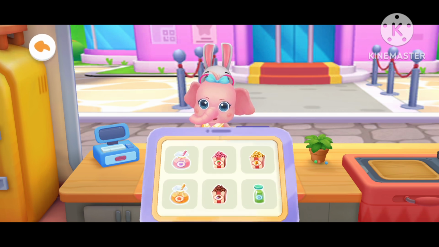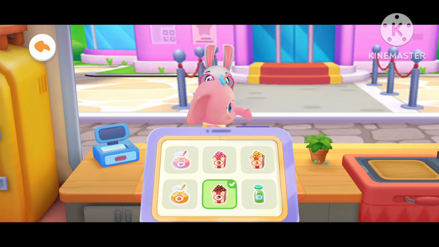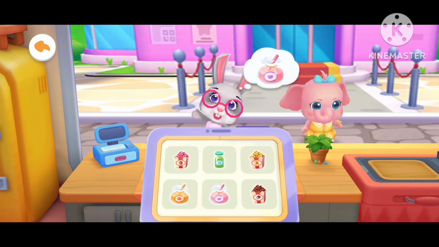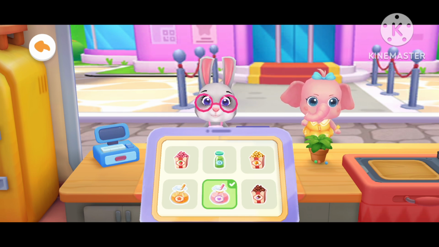Welcome! What would you like to order? Can I have this, please? Chocolate popcorn. I want to try this. Juice. Now we have the customer's orders.